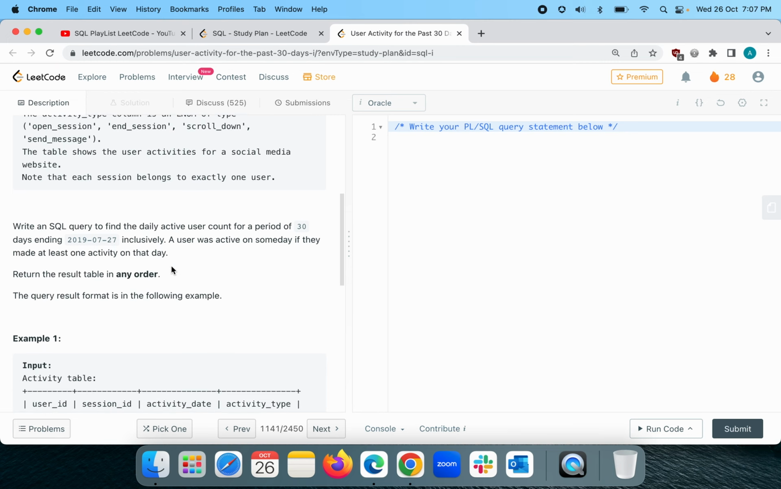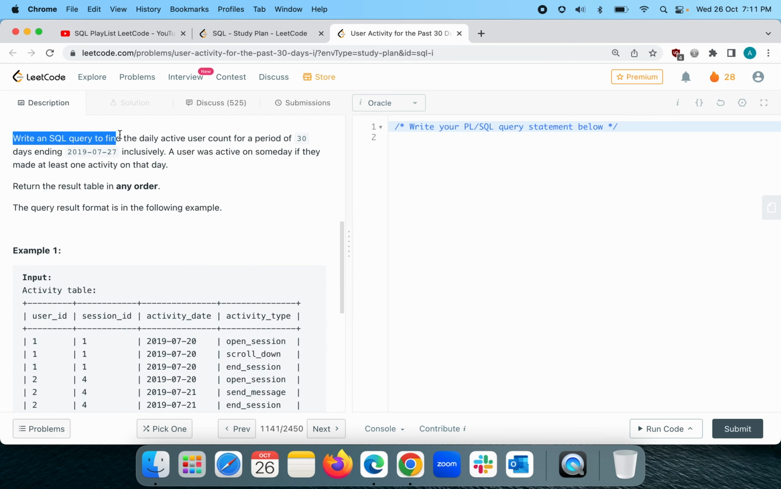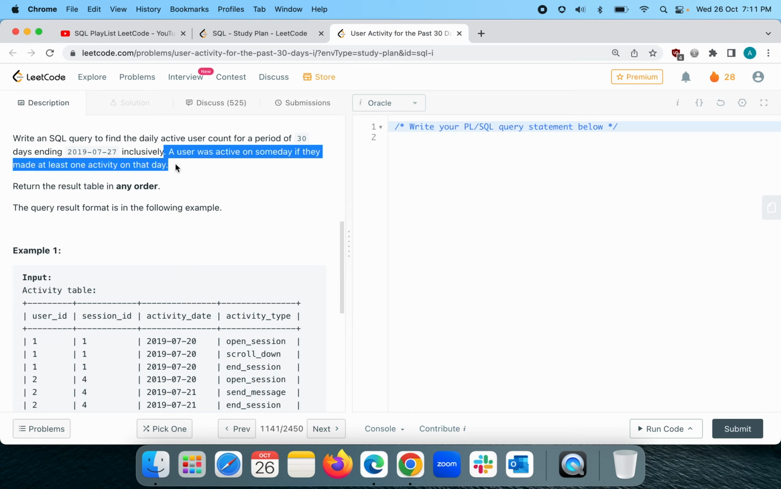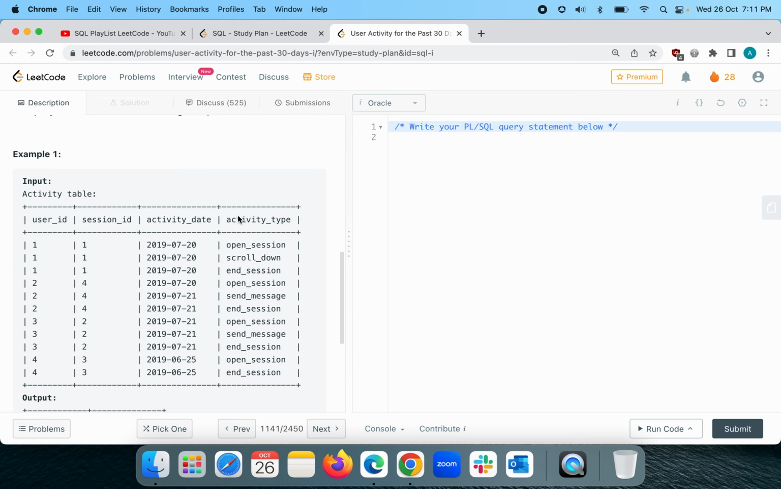What we need to find in this question is to write an SQL query to find the daily active users count for a period of 30 days ending on 27th of July 2019 inclusively. For 30 days we need to find the count of active users for a particular date. A user is active on some day if they made at least one activity on that day. The result can be in any order, so the order doesn't matter. For a user to be active on a particular date, it should perform any kind of activity. Let's see more through an example.